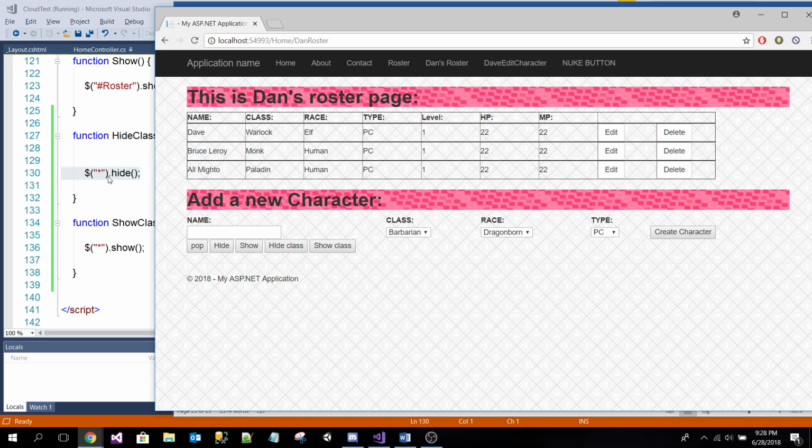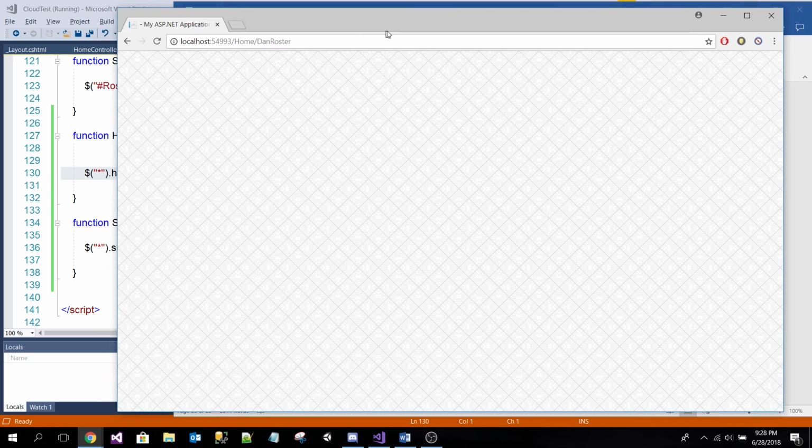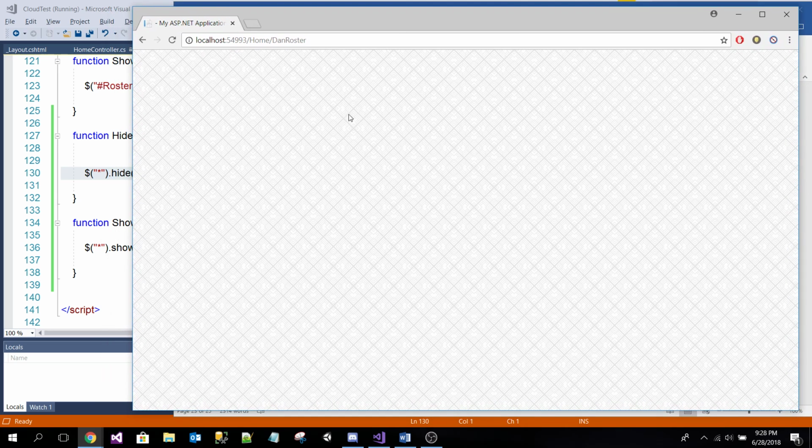It's gonna hide the whole page? Well, let's see. I don't know. I'm gonna hit it. You guys ready? Hitting it now. Let's see. Oh crap! It freaking hid everything. That's crazy.